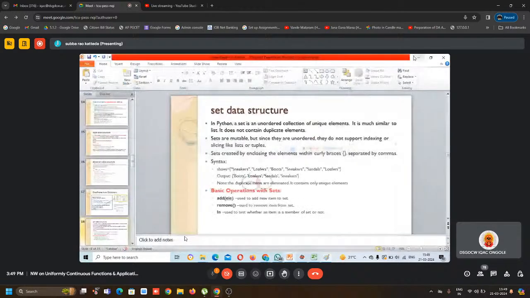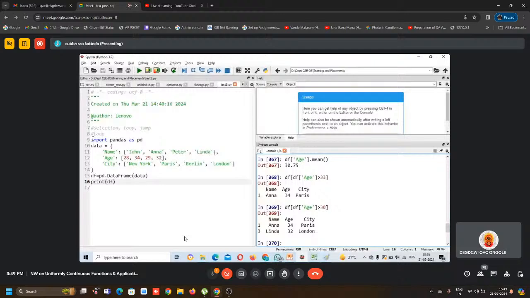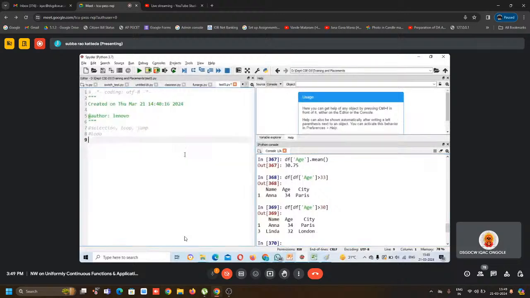Now, how to define the sets in Python? It is very easy to define the sets. A set is defined with curly braces and the elements are placed inside. A set is much similar to the list but does not contain duplicates. The nature of the set itself is that it contains only unique elements.